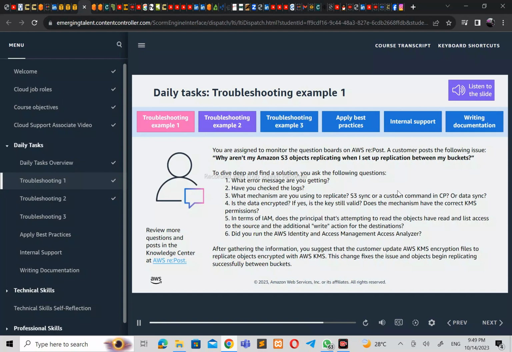5. In terms of IAM, does the principal that's attempting to read the objects have read and list access to the resources and the additional write actions for the destinations? 6. Did you run the AWS Identity and Access Management Access Analyzer? After gathering the information, you suggest that the customer update AWS KMS encryption files to replicate objects encrypted with AWS KMS. This change fixes the issue and objects begin replicating successfully between buckets.